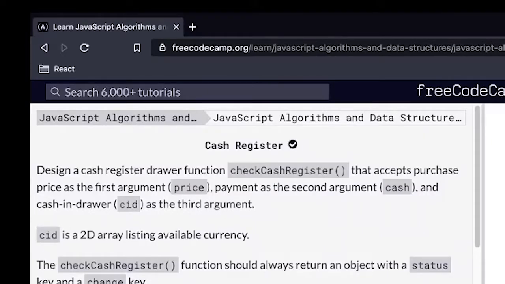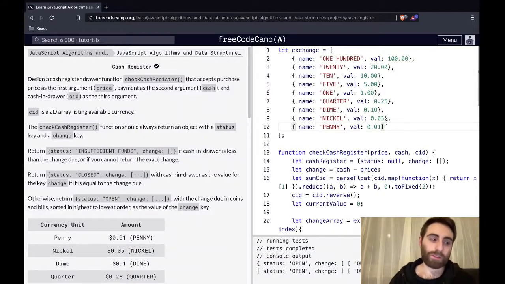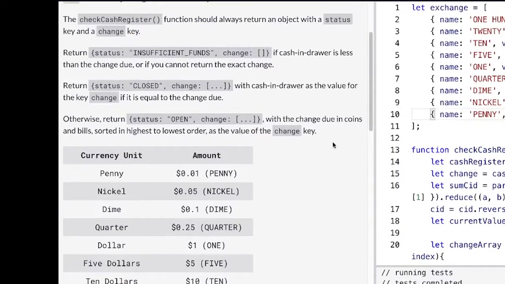Finally, cache register. Cache register is the most difficult challenge, also the heaviest in length. It's basically that we have to program a whole cache register in JavaScript, and it has some built-in rules and some prerequisites, and it has all kinds of constraints. It's a bit tricky.